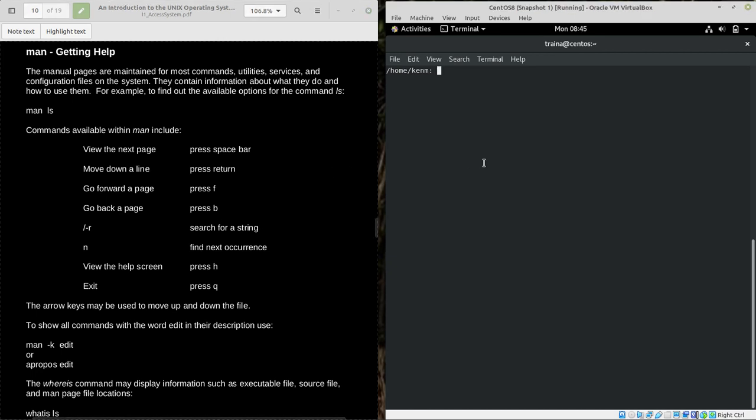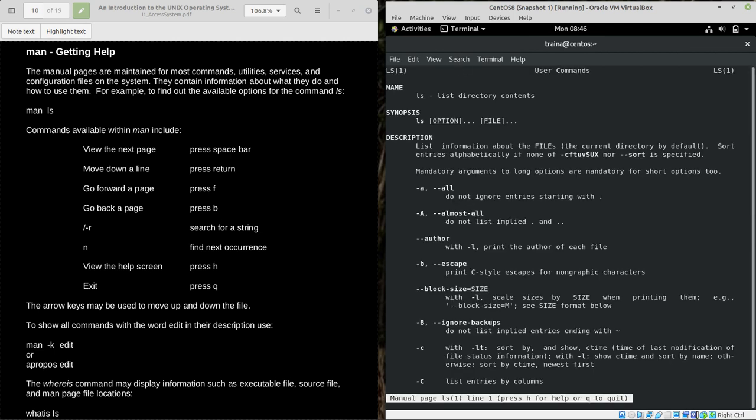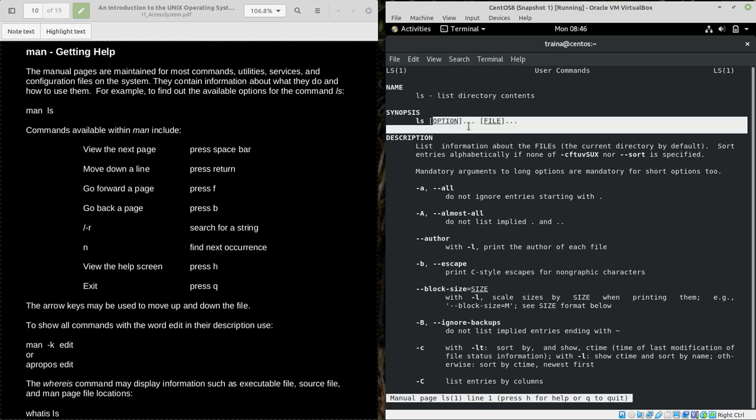Now next up is getting help using the man pages, the manual pages. If you want to know how to use a particular command, like ls, and you know what the command is, you can type man ls. And what you get is what ls does, it lists directory contents. The syntax or synopsis: it takes options, which are optional, which is what the square brackets mean, and file names, which are optional, go in the square brackets.